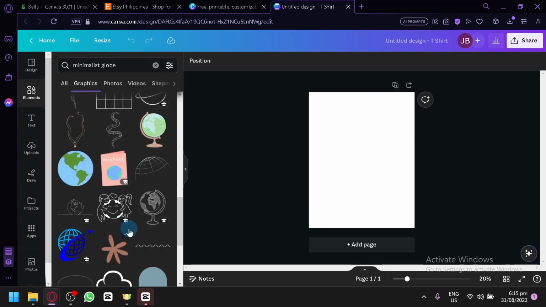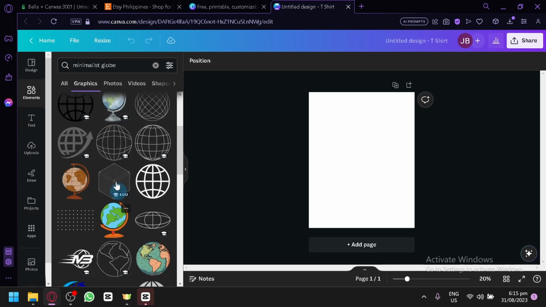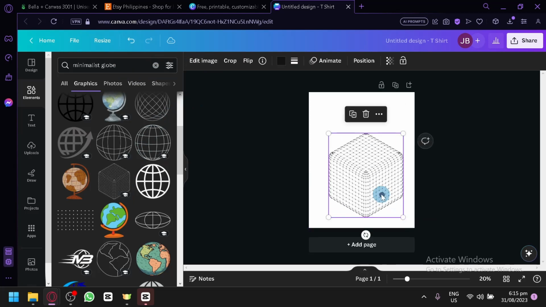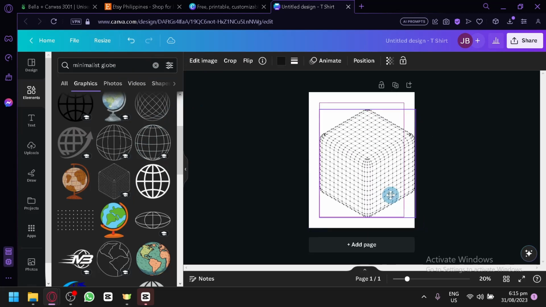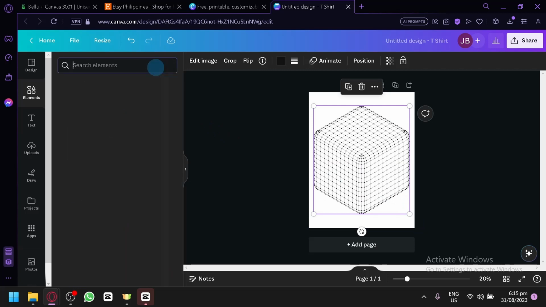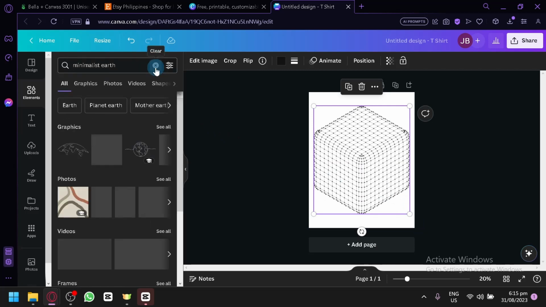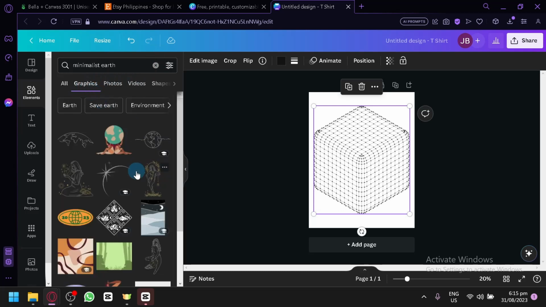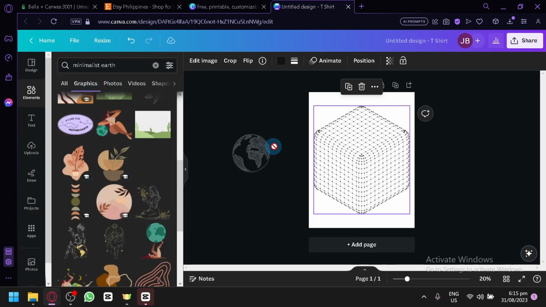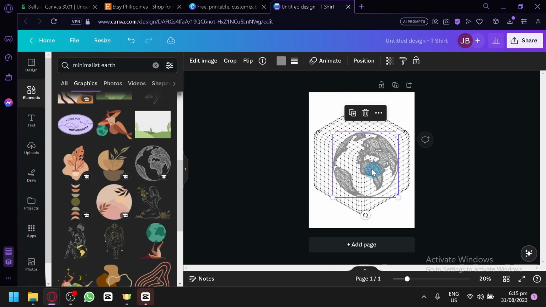You could choose any type of design that you want, any type of text that you have in your mind. You could search them over here. So for example, I'll settle with this. I'll zoom this in. There we go. And I'll search minimalist earth. There we go. And this time we have a different output over here. Maybe this one. You put this in the middle.